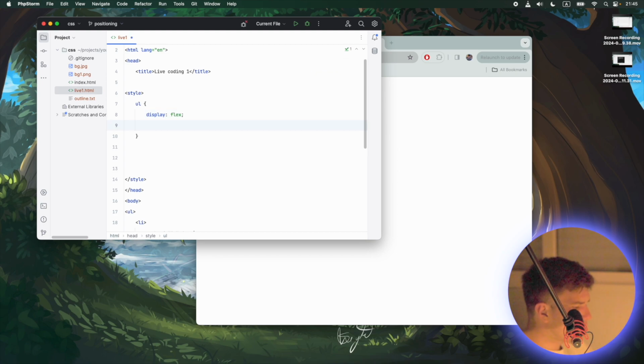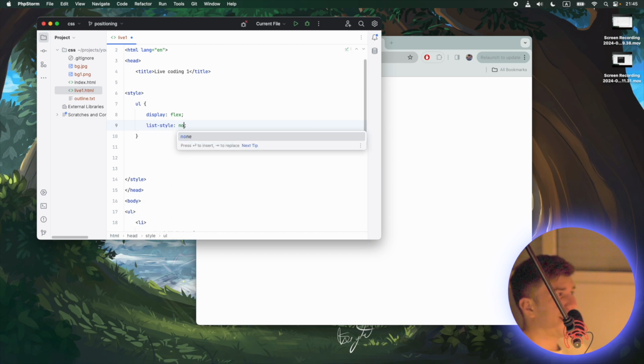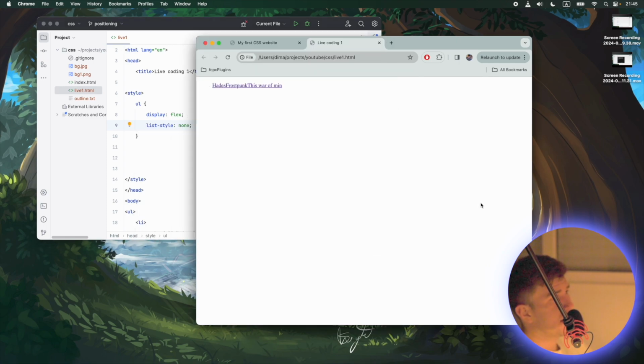But I would like to say something. If I remember this correctly, it's list style, and probably it's none. So let's test that. Yeah. There you go. No bullet points. What I also don't like is that our links here are kind of glued together. There is no gap. There is no space in between them. And I want to have that gap. And actually, you know what? I want to have kind of a nice border underneath our UL.